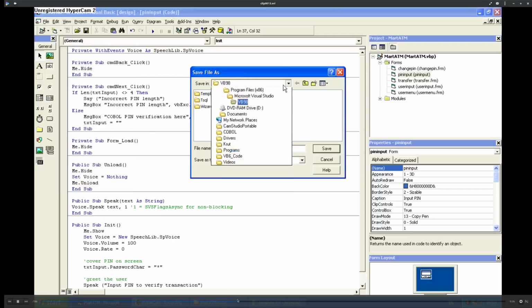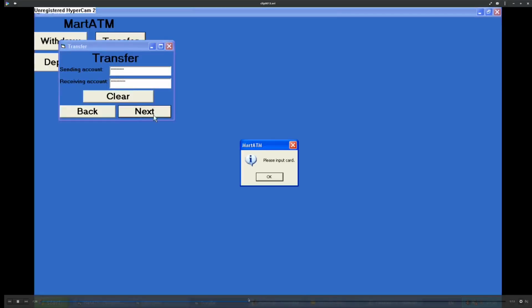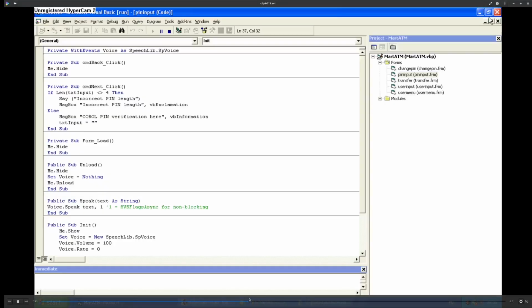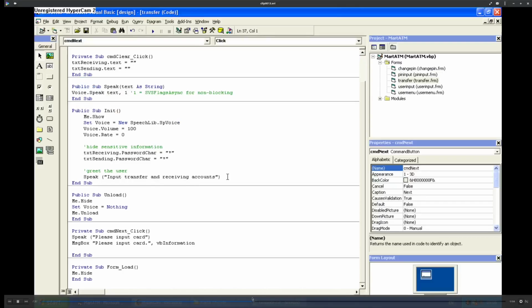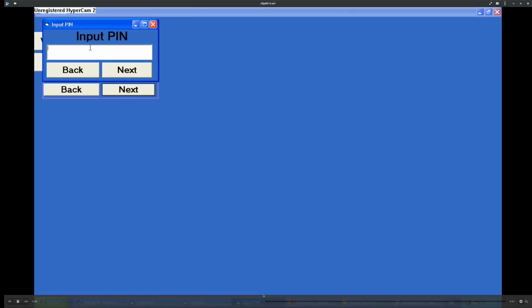And in public sub init I also added the hiding of the pin so that you can just look at it and see. Then I quickly ran a test and saw that it works. Like upon clicking submit and transfer, it opens pin verification.